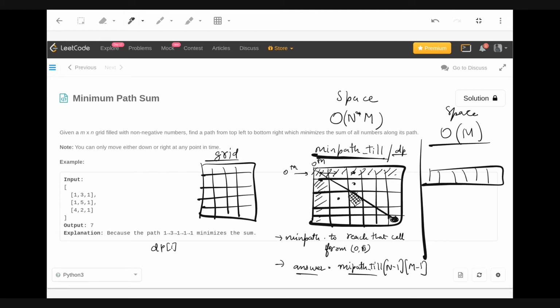For this, we just need to do something like this: dp of 0, which means for the 0th row, and here I'm calling dp the min path till. What we need to do is dp of 0 of j minus 1, right? Which means the previous column's value plus grid of 0 of j, right? This is the only way you can accomplish this. There is no other path. So you have to construct this.